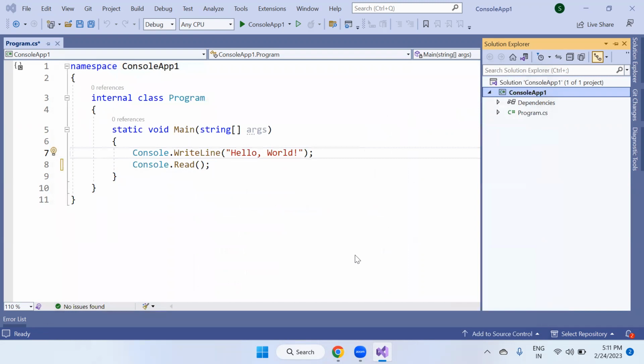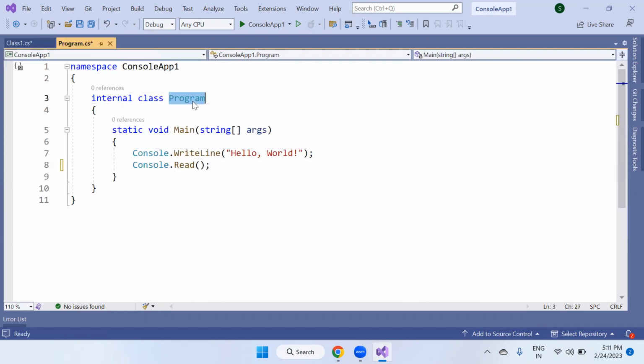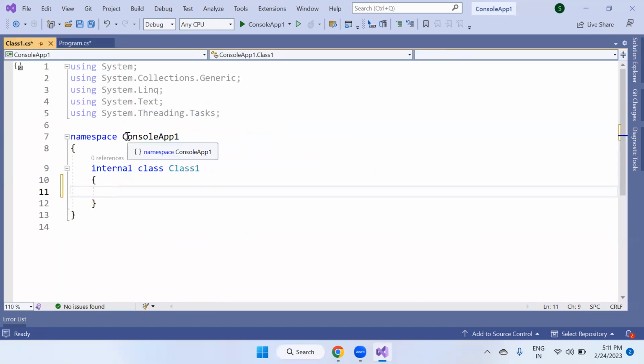Once we add it, now note this point. We have added a new class to this console app one, and class one is available here. But note this: the first time we create a console application, it provides one program.cs file by default, and it has an entry point by default. But when we add a new class to this console application, there is no entry point. Another main method is not available. Only class one is there.